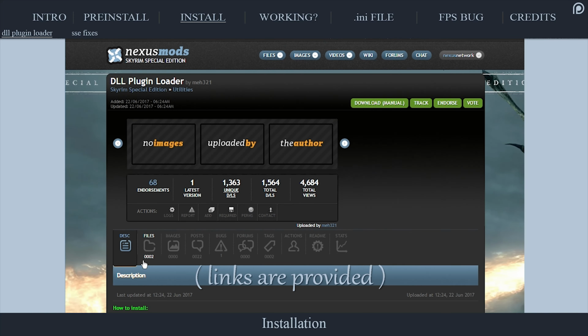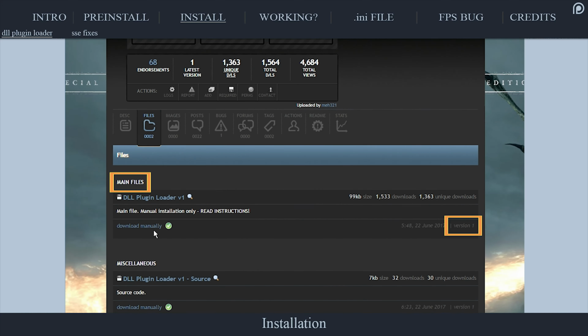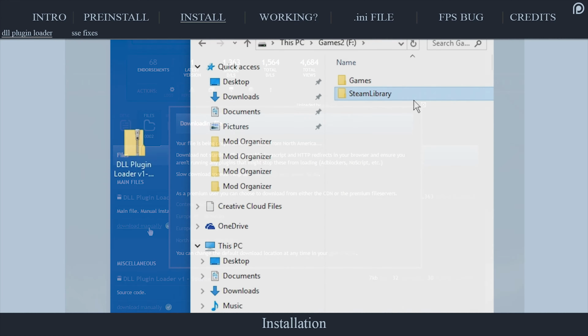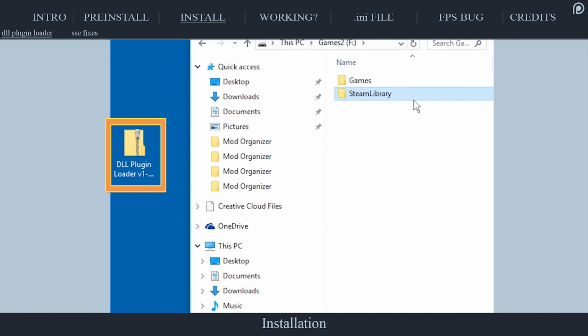Navigate to MEH321's official DLL plugin loader utility page on Nexus Mods. Open the File section. Download the most recent loader version by using the Download Manually option. For ease of instruction, place the download on your desktop.